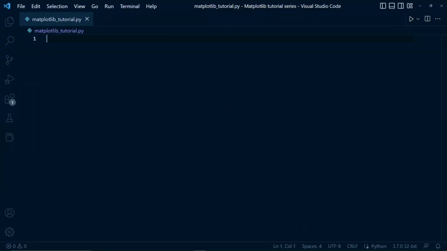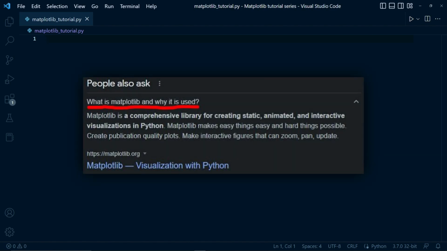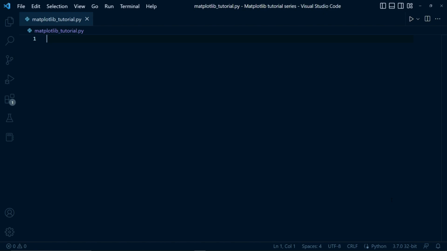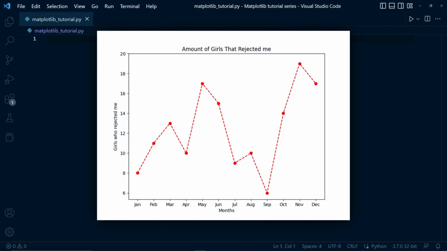Matplotlib is a Python library that's used to create visualizations and plot data on a variety of different graphs. Matplotlib is a data visualization library, and so it's used to plot important data on a graph to get a visual image of patterns in the data or to see how data has changed over time. For the purpose of this video, we'll be looking at the amount of girls that have rejected me in 2022.